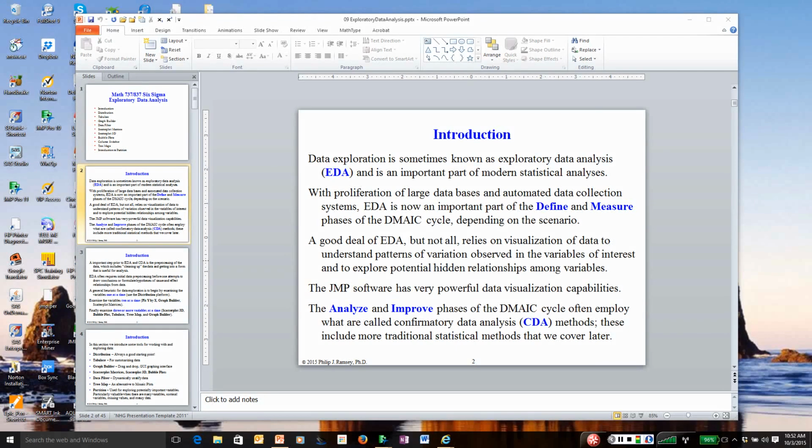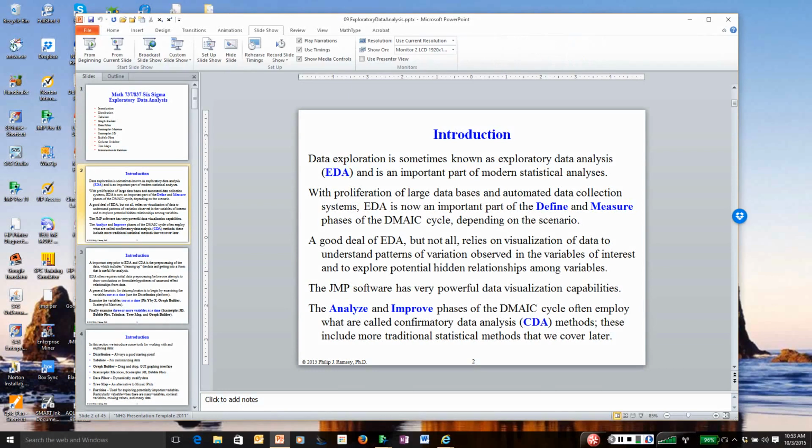And EDA, as I've mentioned before, always precedes more complicated statistical analyses. And as you'll see, a good part of what we call exploratory data analysis is actually visualization. So there'll be a heavy emphasis on visualization in this section. So I'm going to go ahead with the slideshow.